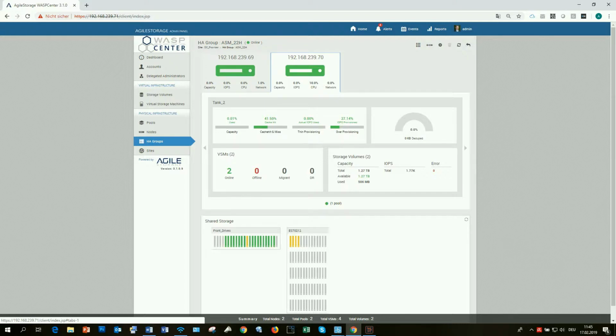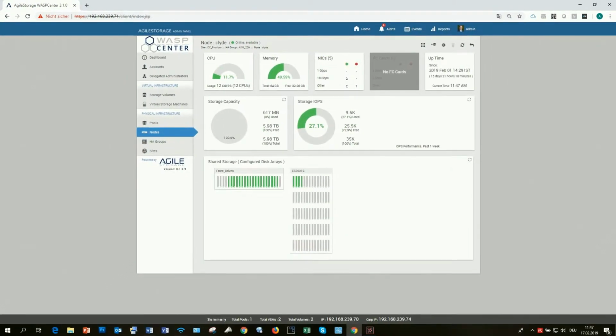You can see that this node owns one storage pool named Tank 2, including basic information of this pool. The information provided tells you the number of VSMs running on this pool, capacity and IOPS usage, cache efficiency of the entire pool, as well as the physical drive location of the drives belonging to this pool. Let's have a more detailed look into this controller node.